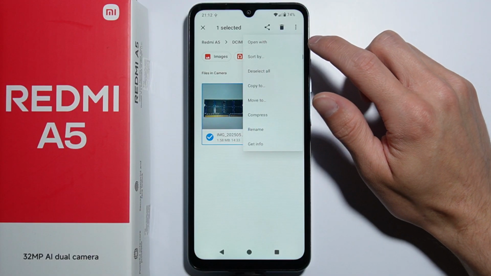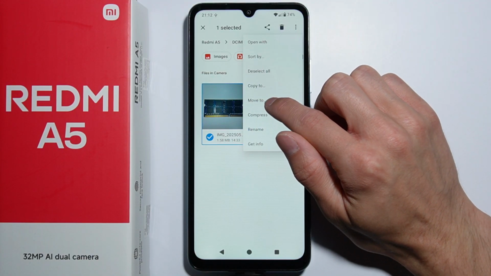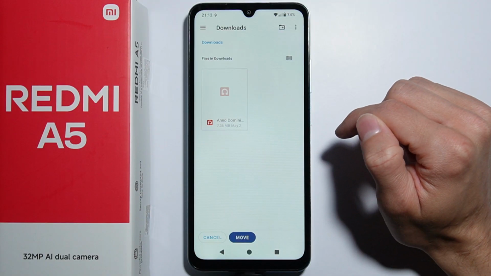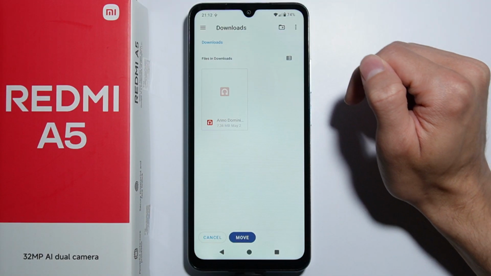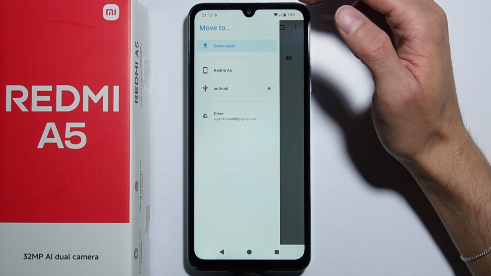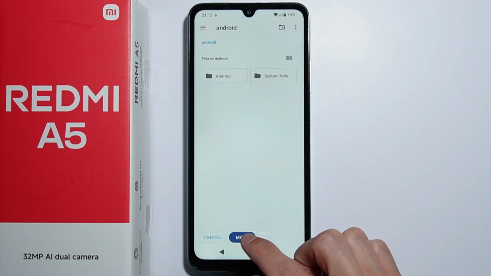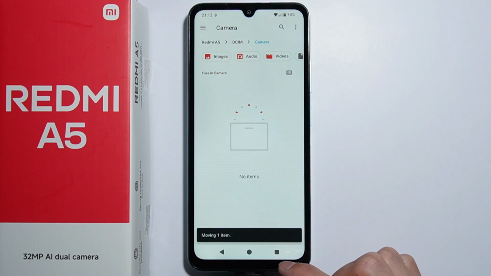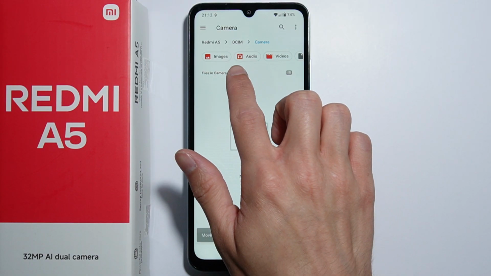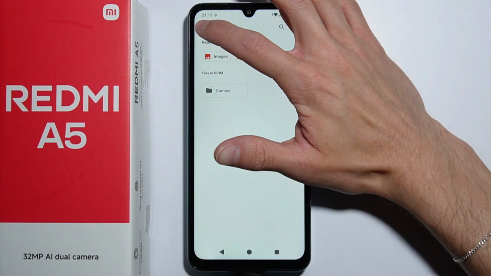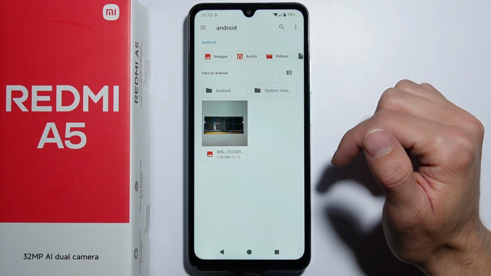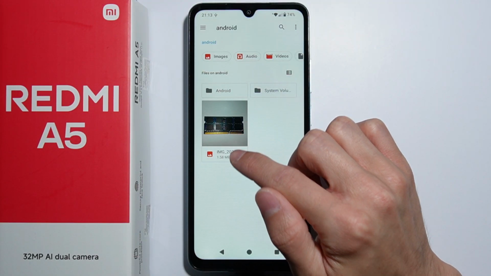Tap these three dots on the top right corner and press Move to. And now we have to select the location we want to move our file to. So we will go for our USB drive and let's leave it right here. Let's press Move, and now as you can see, this picture has disappeared from this directory. And let's move into our USB drive, and this picture is available right here.